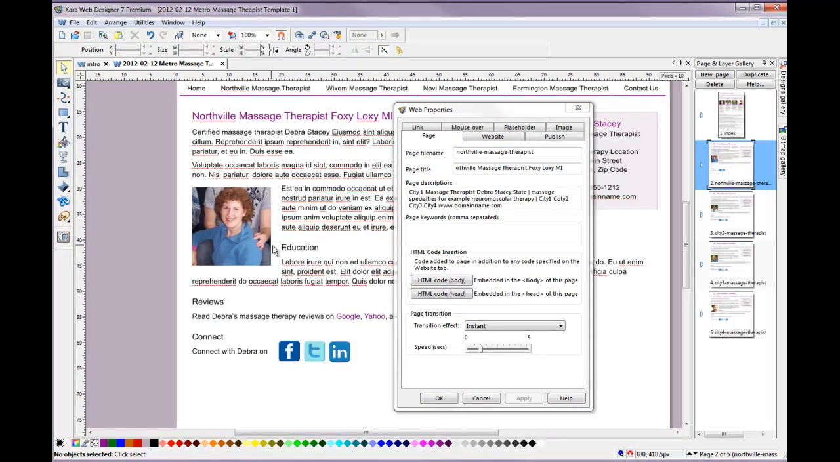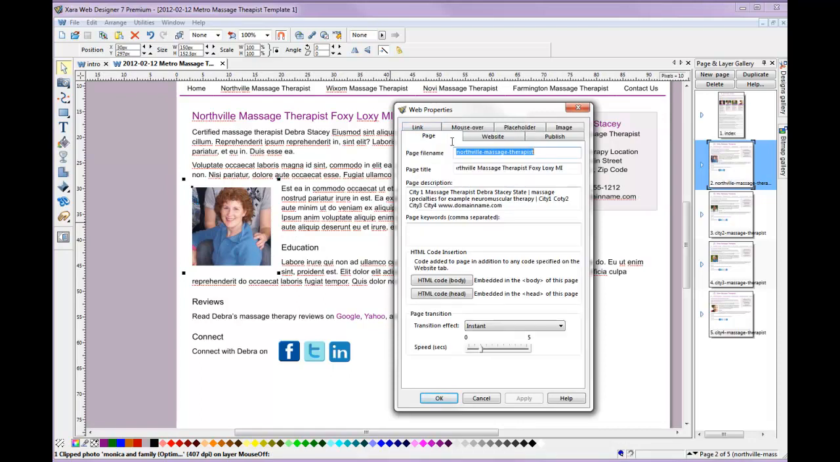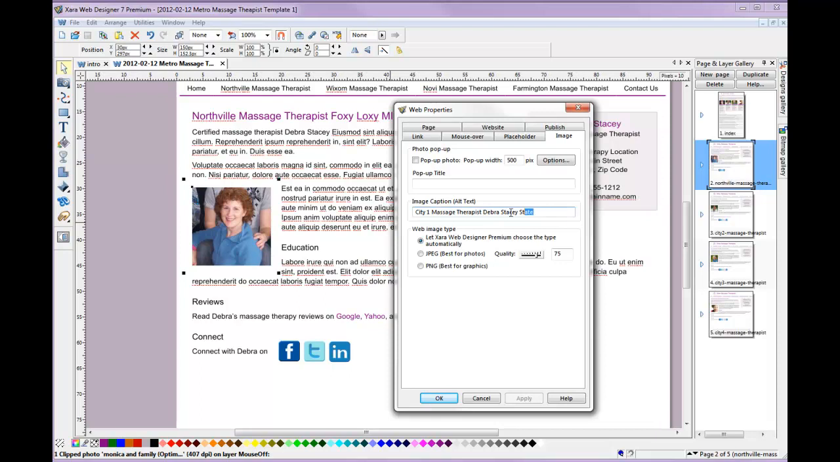I would also like to point out that behind each image I put text. In your Web Properties box again, click on the Image tab and you'll see that the text behind this image that the search engine sees is City 1 Massage Therapist Deborah Stacy. We don't want that. We want it to read Northville Massage Therapist Foxy Loxy, Michigan. I'm going to copy that and I'm going to make this Northville Massage Therapist Foxy Loxy, Michigan the text behind the image and hit apply.